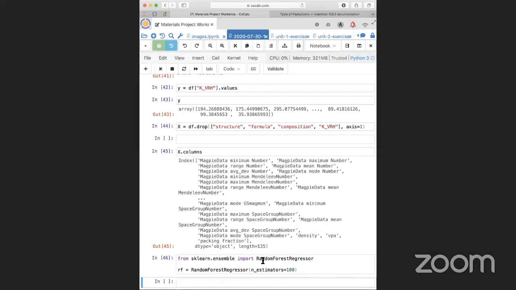And similarly, there's no way to really know in advance which hyperparameters are going to be best for your problem. The only way to find out is to try different values and then compare the performance of your model between them. But here we're just going to use n_estimators equals 100 because that's a fairly decent value to start with. So we can fit our features to our target property using the fit method.